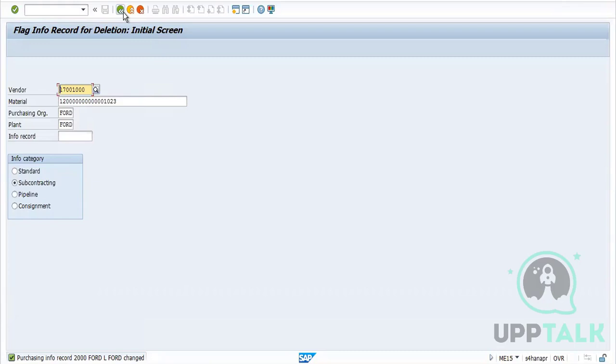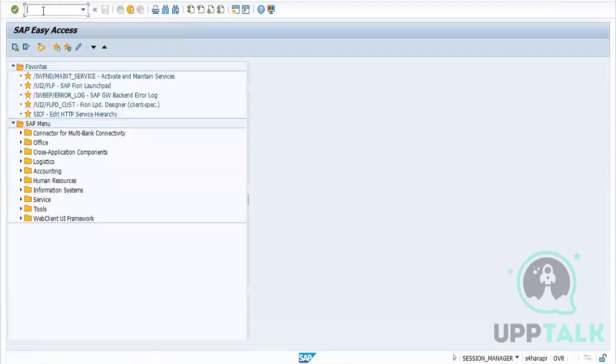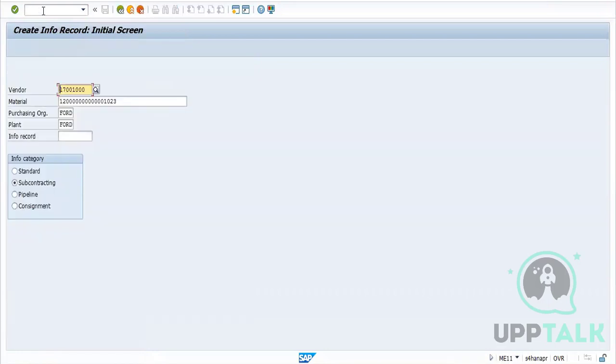So next, an info record can also be created without a material. Till now, what we did was create info records with respect to the different processes, for the stock material. Stock material means the material which updates the value and quantity at the plant level.